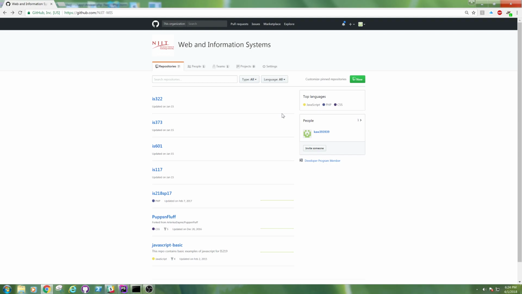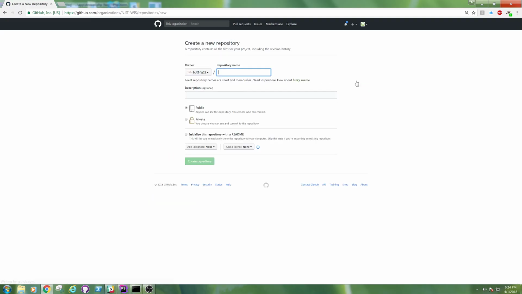So what we're going to do here is start from the very beginning, starting off at GitHub on the Web and Information Systems Git organization. And I'm going to make a new repository here, and that's going to be called FAQ.